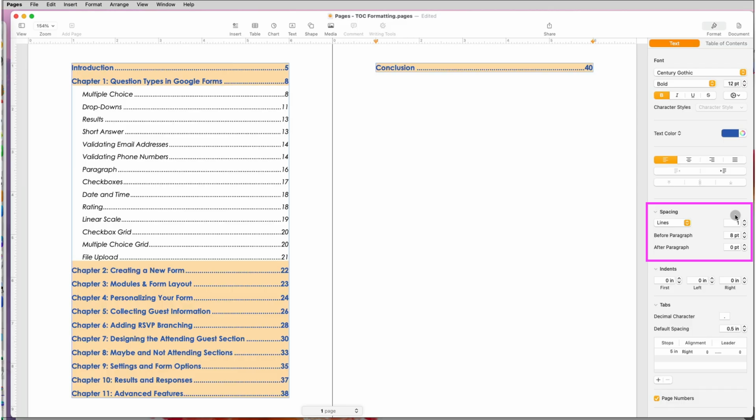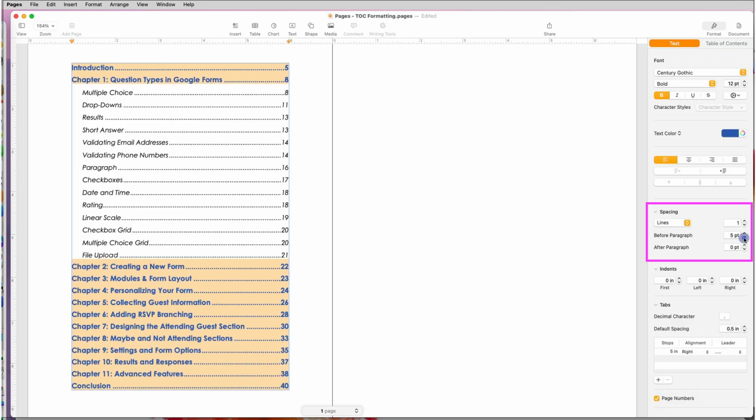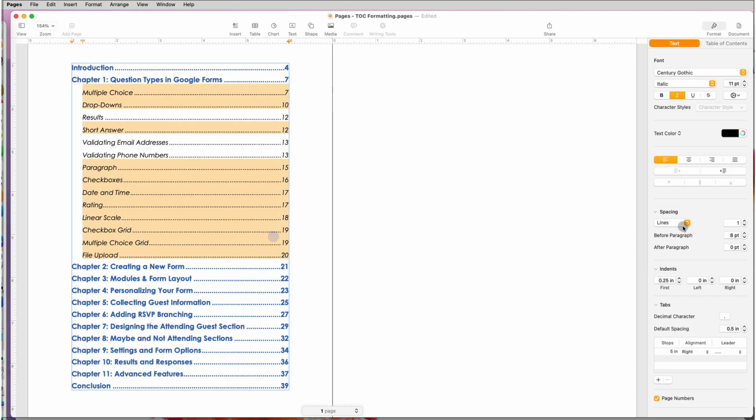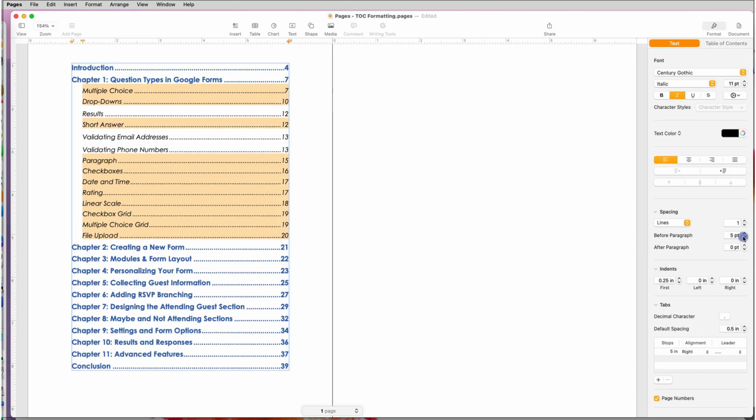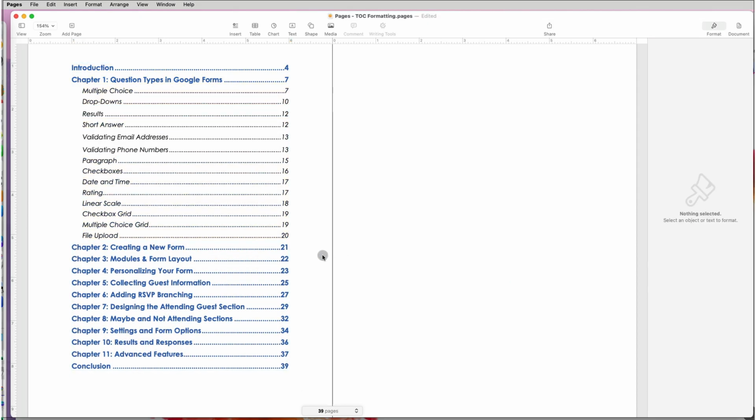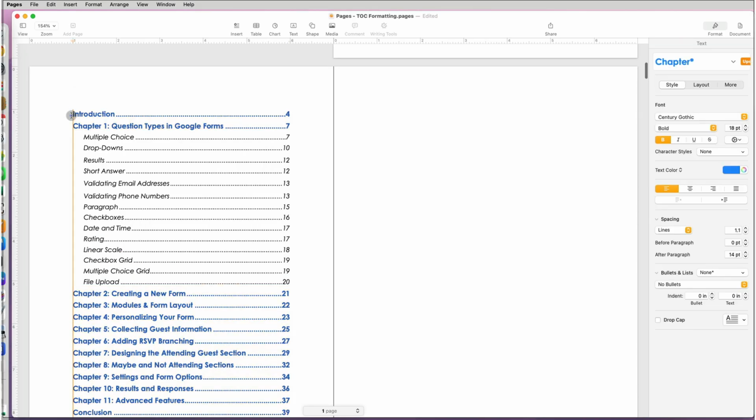To tighten the spacing between the table of contents lines, adjust the before and after paragraph points. That already looks much better. One more thing you can add is the title at the top of your TOC.